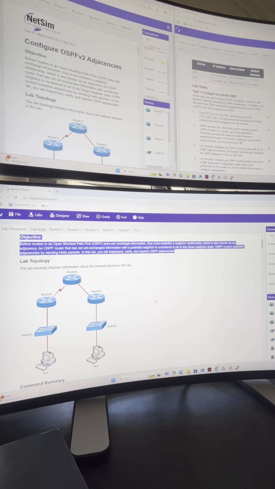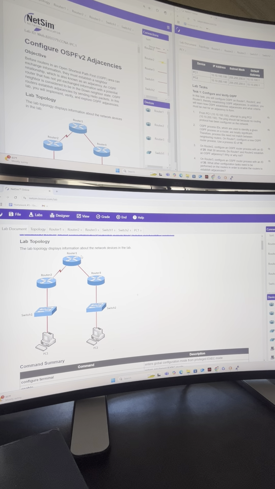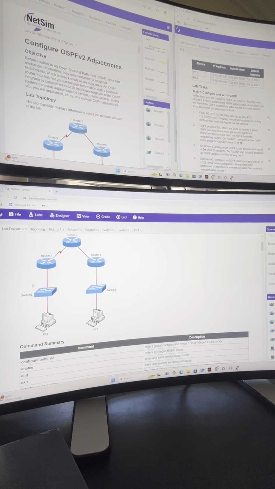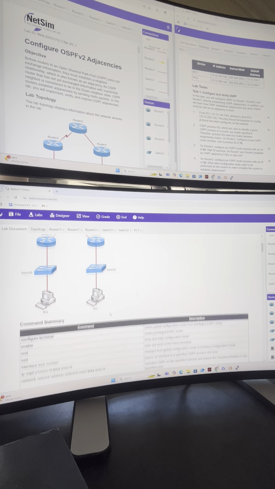So if we take a look at our lab topology that we're going to be working with, we can see that we have three routers. Router 1 and router 2 are connected via this serial link, so this point-to-point link, and then we have router 1 and router 3 connected via an Ethernet link. And then you can see router 2 has its own network, and router 3 also has its own network, okay? With a switch inside of both of those networks, okay?